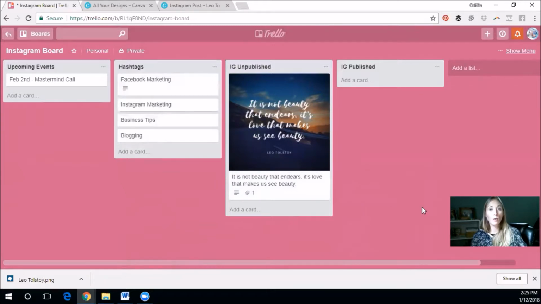Let's see, just another quick little side note. As you're creating these Instagram posts, I recommend either once per week scheduling time to make all of the posts for the week, or once per month trying to get as many posts created as you can. And this is just a great way to batch your time and make sure that you are being most efficient.